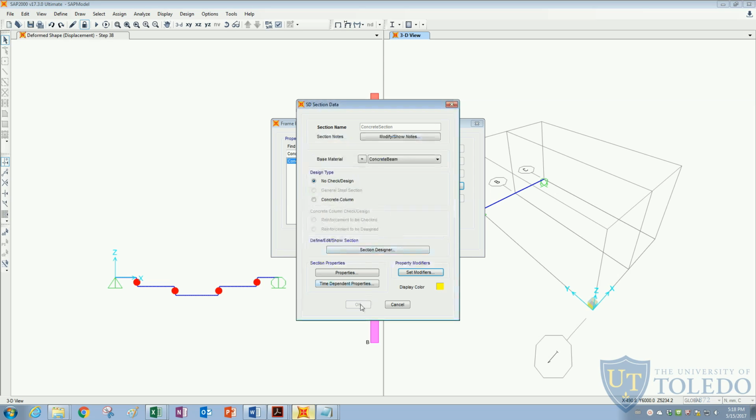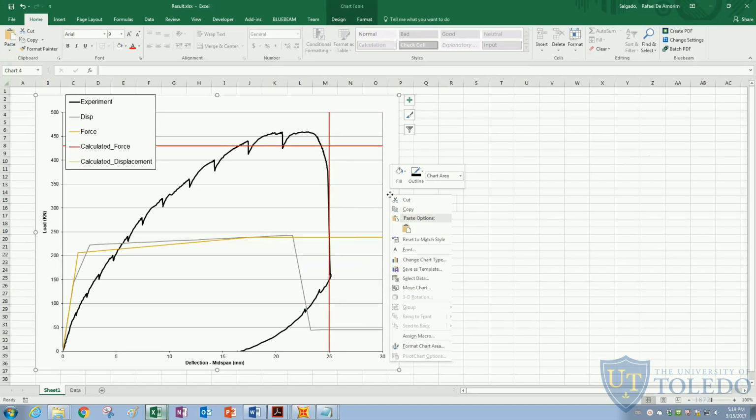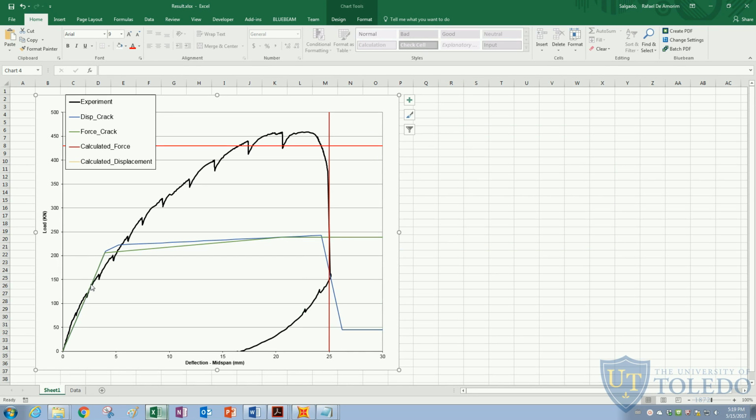In my case, I just put the same for all the axes. And when we do that, I'm going to show you, we get this response, which is softer than the previous response we got and follows the experimental response a little bit closer than the previous response.